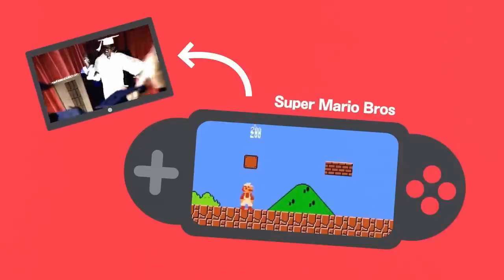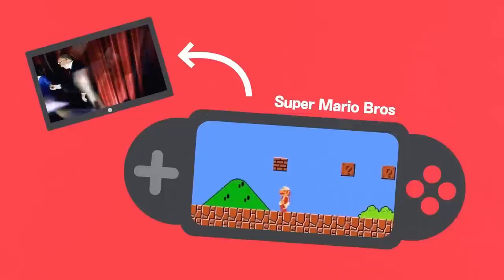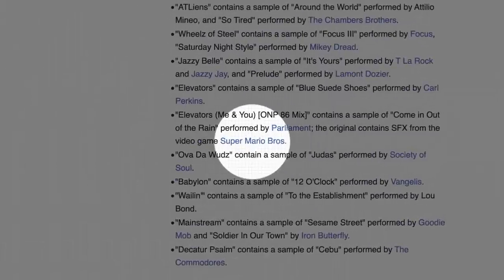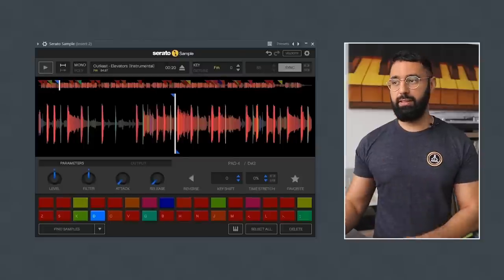The Mario coin sound effect. I was shocked when I read this, but I even looked it up on Wikipedia, and sure enough, it's there. Now you might not have heard it so easily in the actual song, so let me just play the instrumental here.